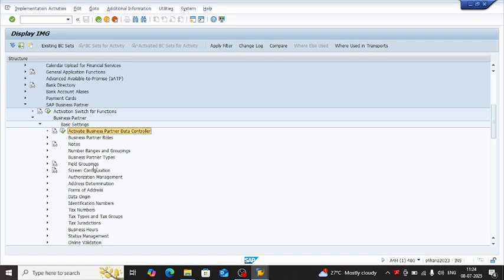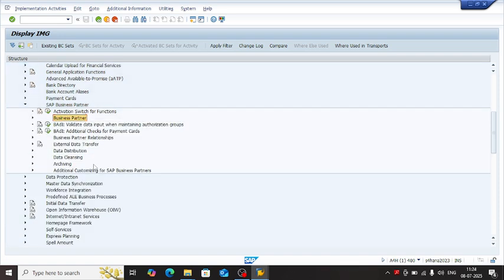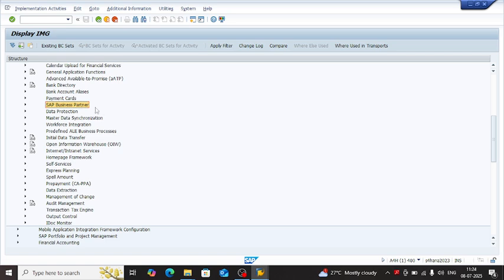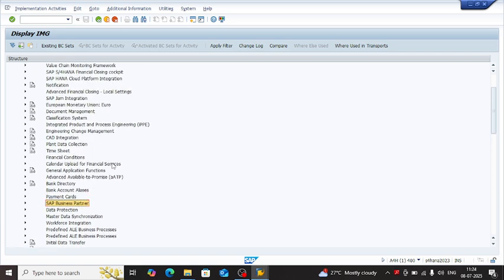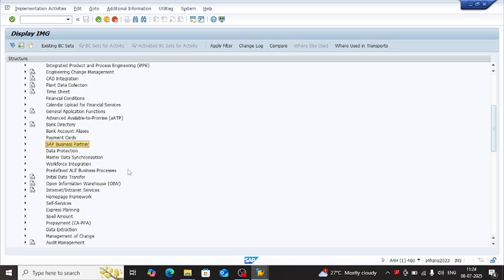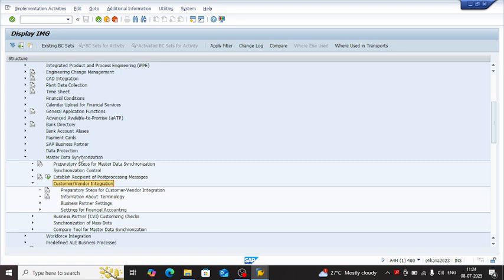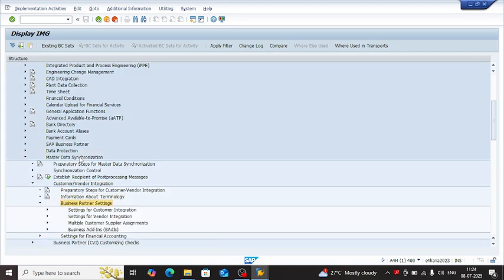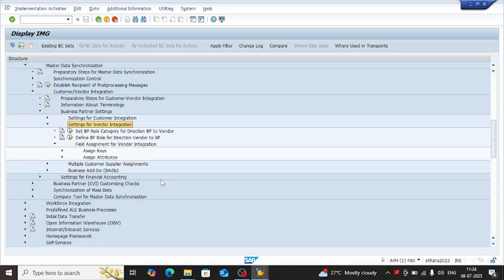Now this is where we saw the business partner roles and then number ranges and the groupings. Now we have to see customer vendor integration. Okay, so customer vendor integration to the business partners, right? And for that we should see master data synchronization, customer vendor integration, I believe, and then business partner settings, and then we'll go for vendor integration, right?